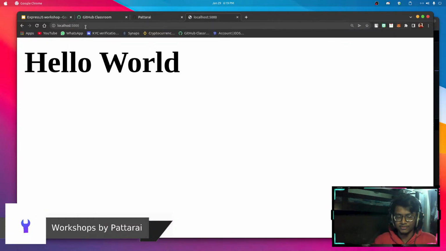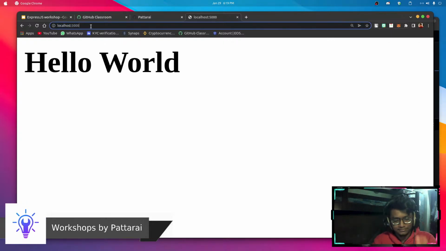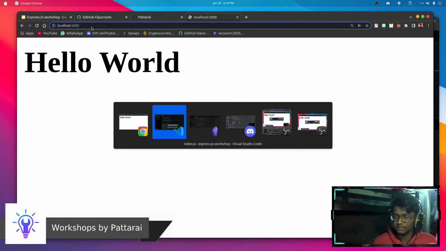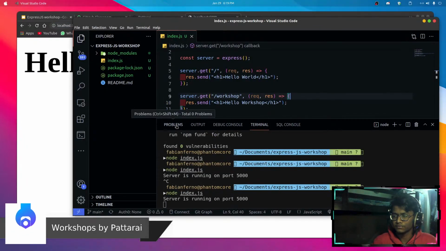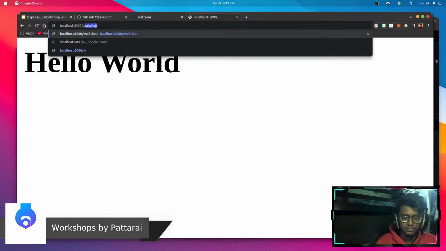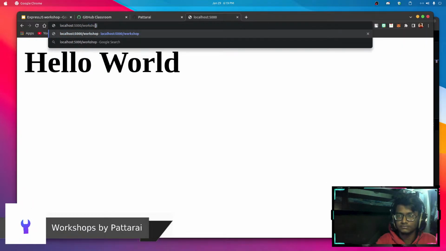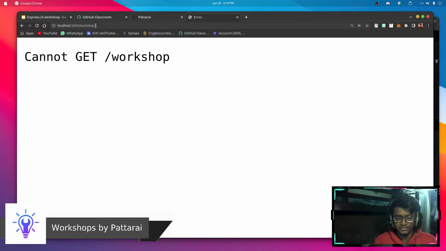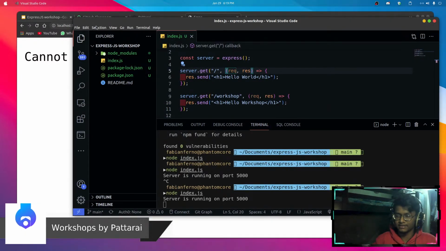But when I go to my browser, what will happen? Can somebody remind me what happens when I go to /workshop, the route workshop? We cannot get workshop. Why is that? Server has not been updated. The server has not been updated. Cool. So let's try doing that. We'll go to workshop. Yeah, there's no workshop because the server has not been updated.